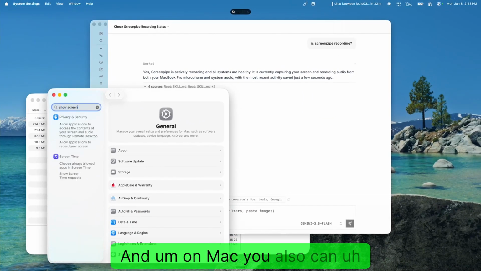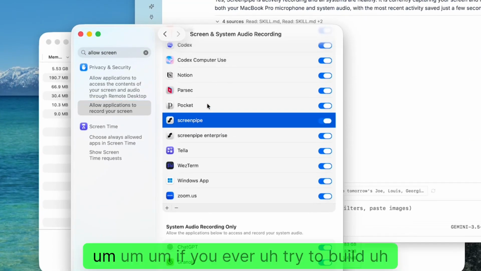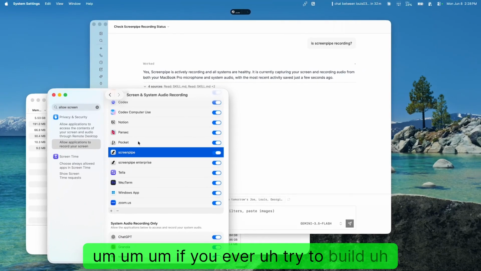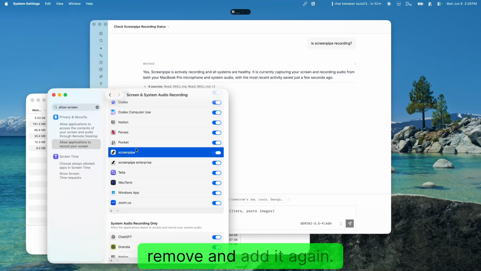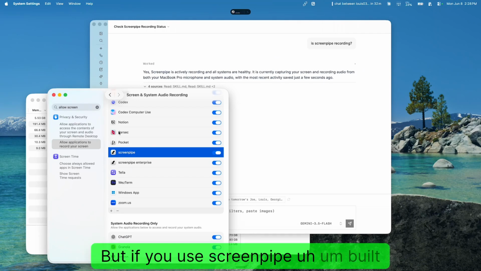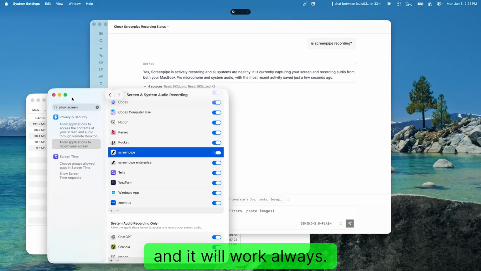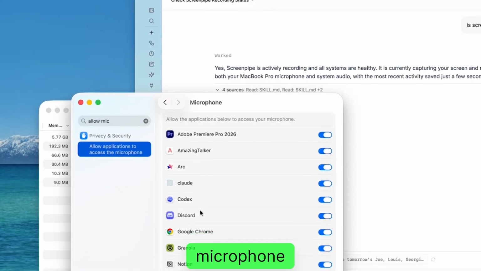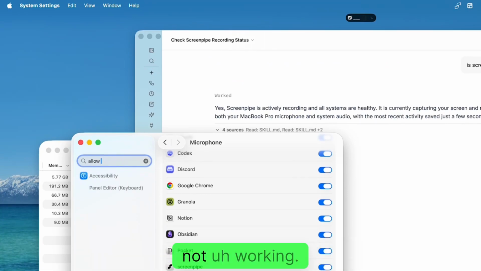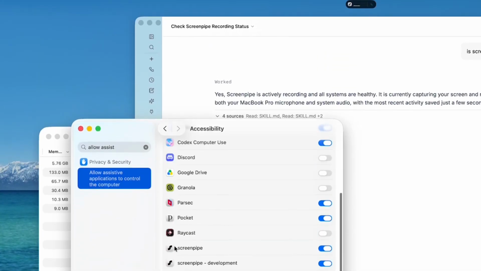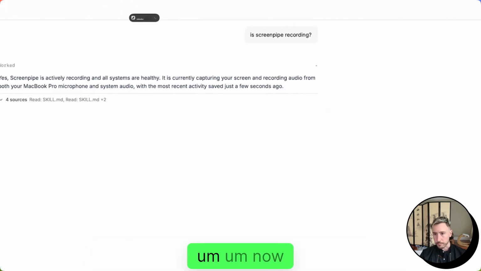And on Mac, you can also double check this. If you try to build the open source version of Screenpipe, you might have an issue where you need to remove and add the permission again. But if you use the Screenpipe build normally, you just need to add the permission once, and it will always work. You can also check the microphone, but Screenpipe should tell you if this is not working. And here you see it's working now.